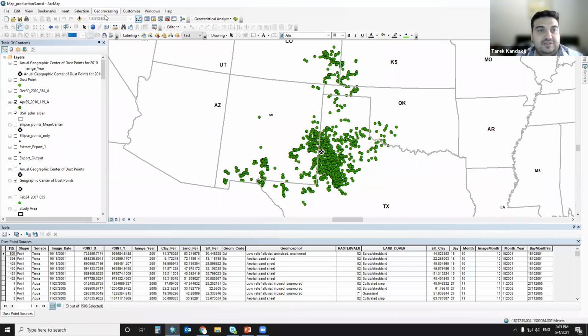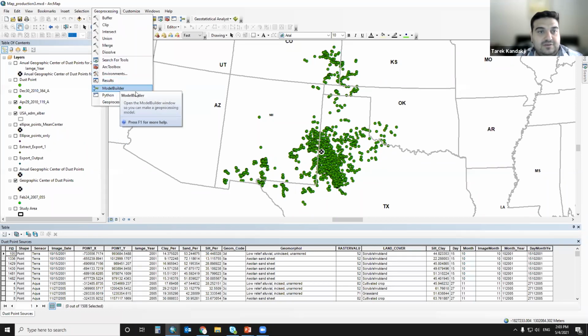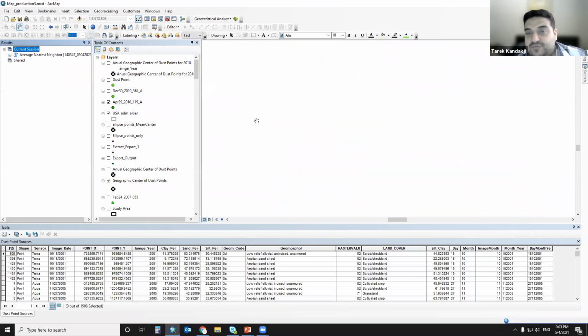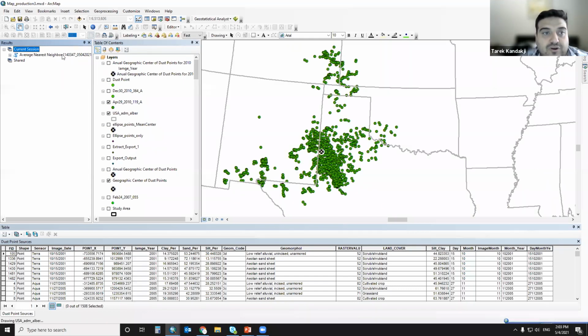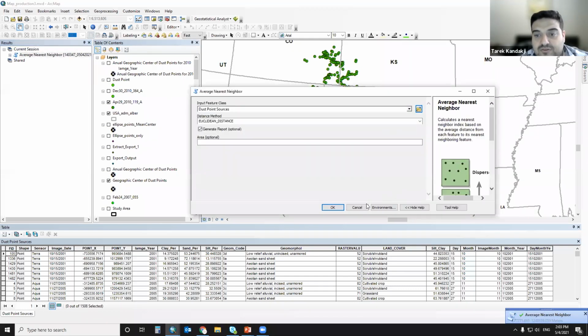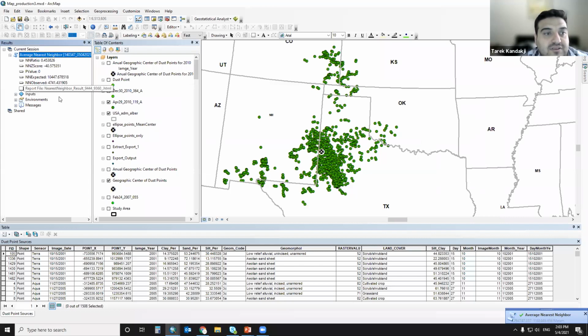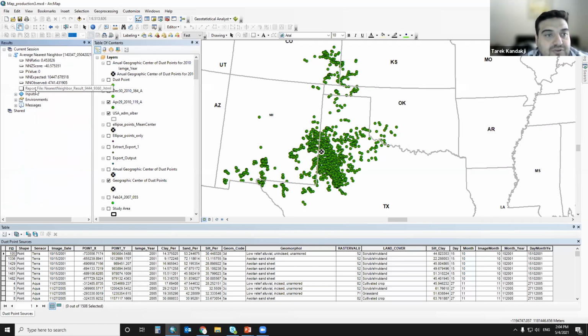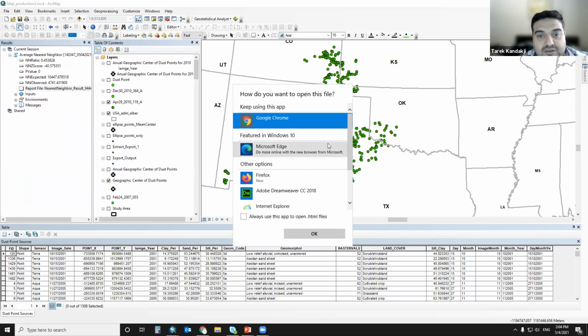Let's go to processing and results. Current session, still running the average nearest neighbor. So it tells you if this is a random pattern or it's clustered. Visually, you can see it's clustered, but you don't know for sure. So you open the table, you go to the results, and you go to the messages. You go to the report, and here is, let me see.